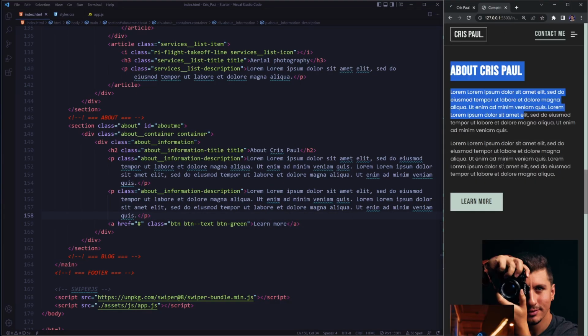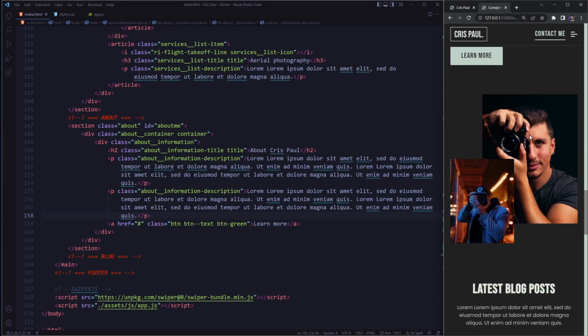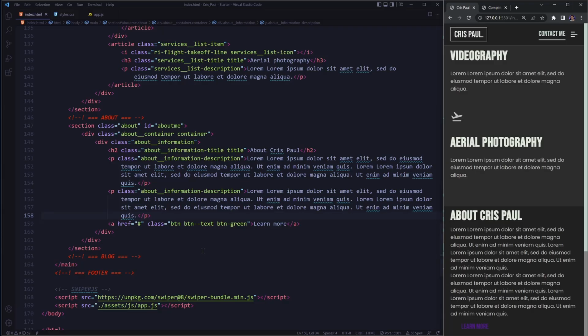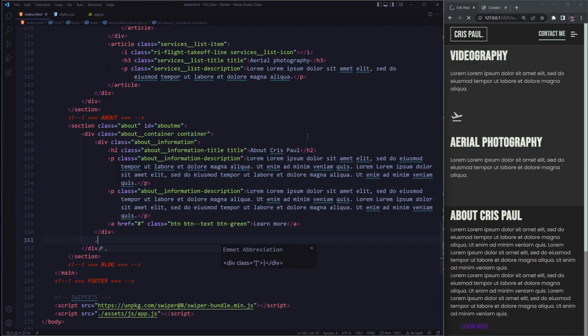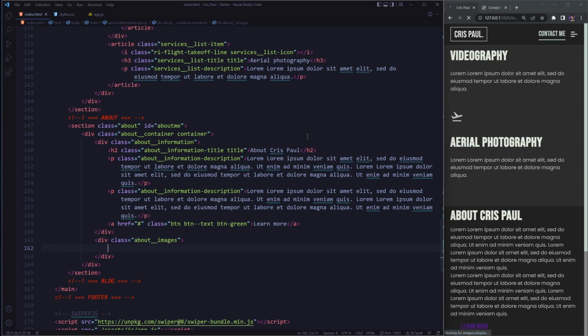Finally, we want to add in the two images that later we are going to position on top of one another by using CSS grid. So that's going to happen outside of this about information div. So we are going to have our own wrapper, which I'm going to be calling about images. And then here we can just have both images together. So the first image is going to have a class of about images image.